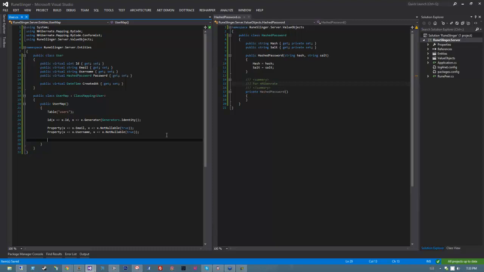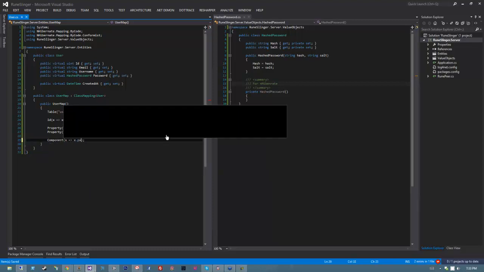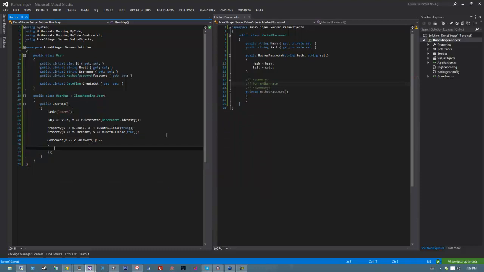In Hibernate terms, a non-primitive type that you want to map is called a component. So I'm going to say component, password, and then I'm going to open up a multi-line lambda that'll allow me to configure that component. So how do I configure this component? Well, this Y object now contains the exact same methods like property that will allow me to map these properties to tables or to columns.